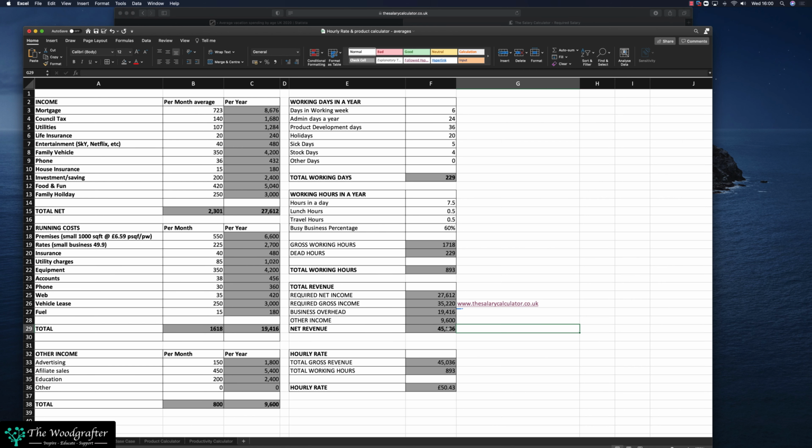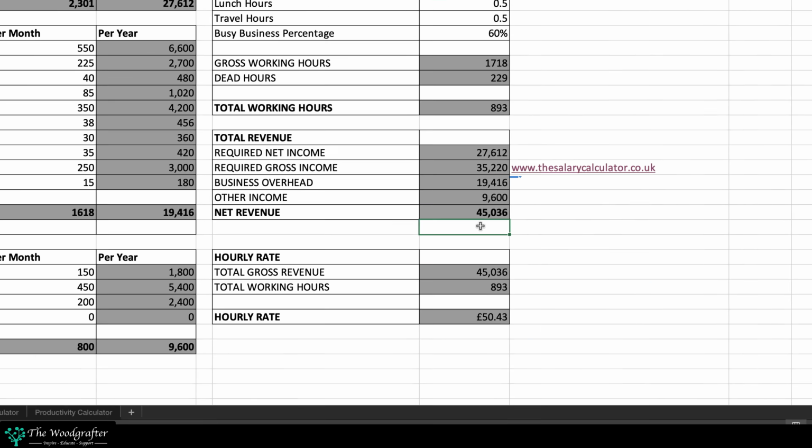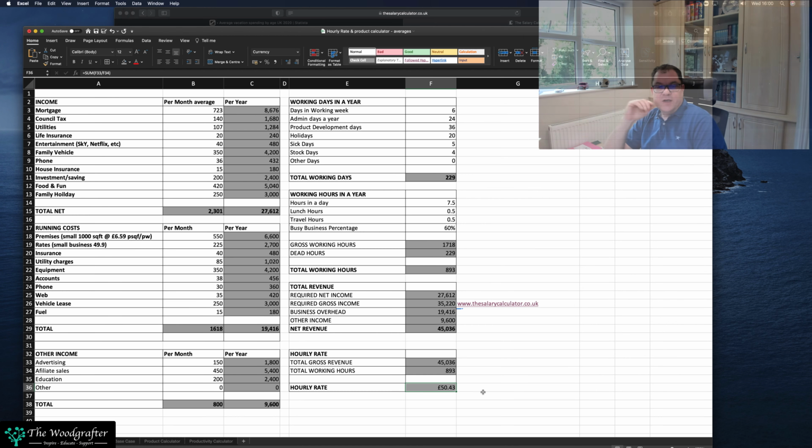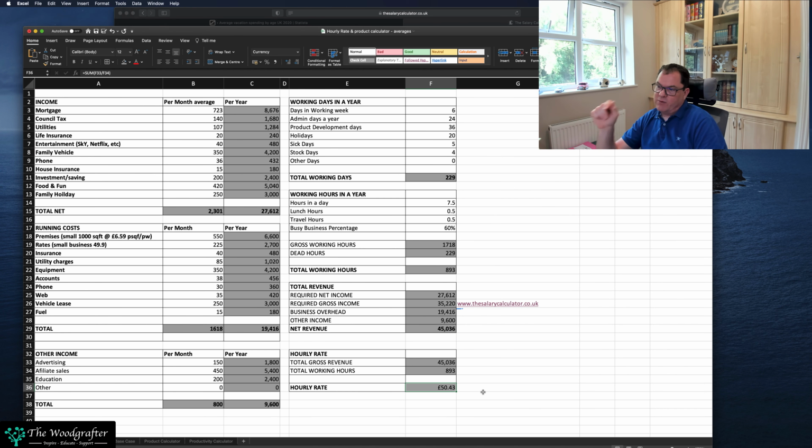So now I know that in order to have a sustainable business, a good income, and allow for any other incomes that I've got, I need this business to earn me £45,000 a year. I know I've got 893 productive hours, so each of those hours has got to earn me £50.43. So there you go, that's my annual hourly rate for my fictitious business that we're walking through here. So that's all I wanted to cover for today, how to get to that hourly rate.